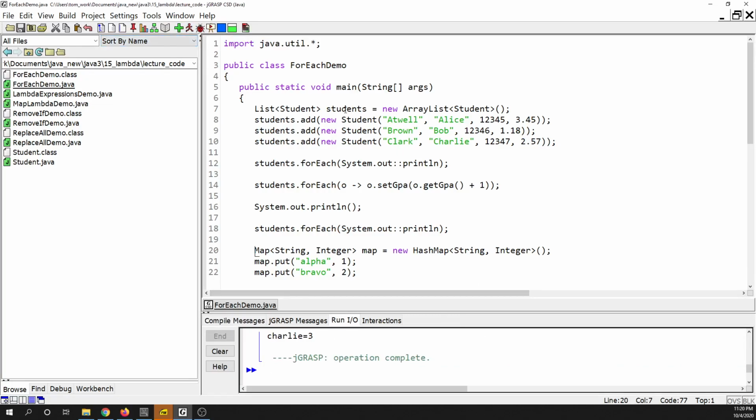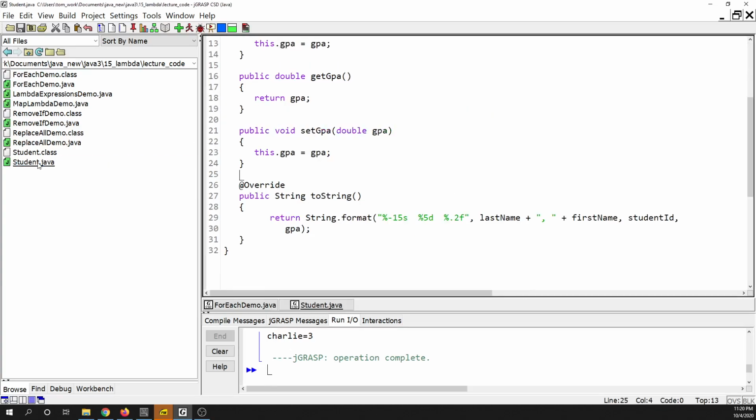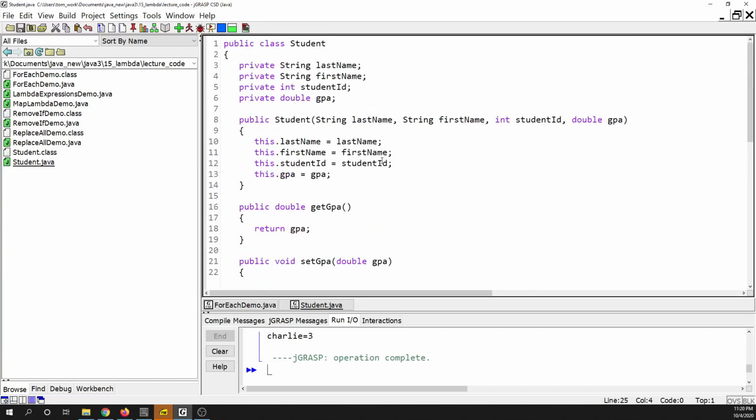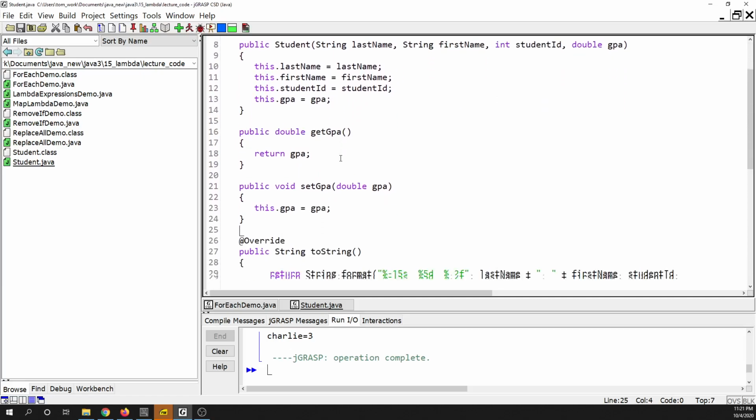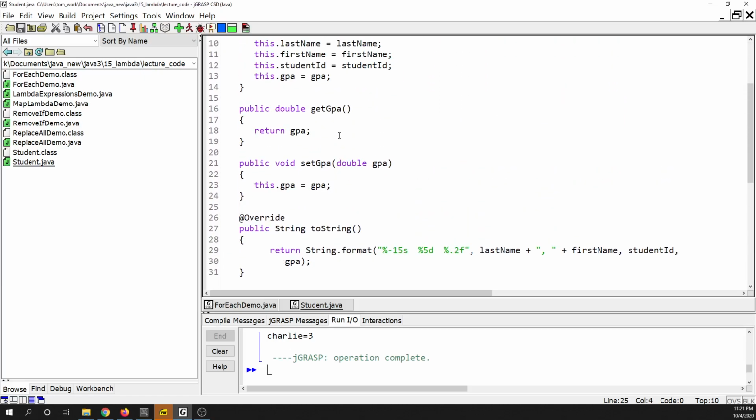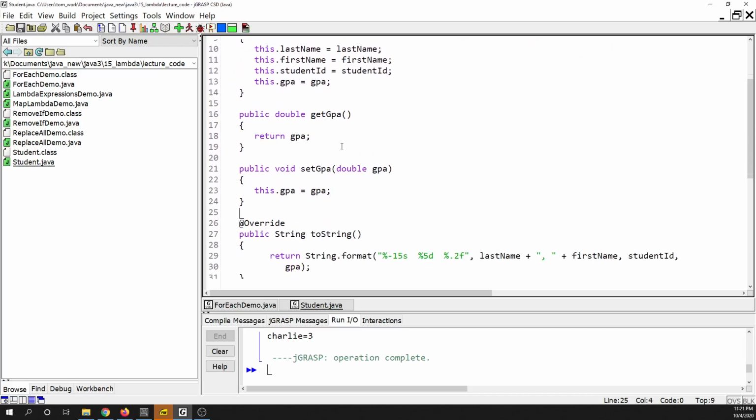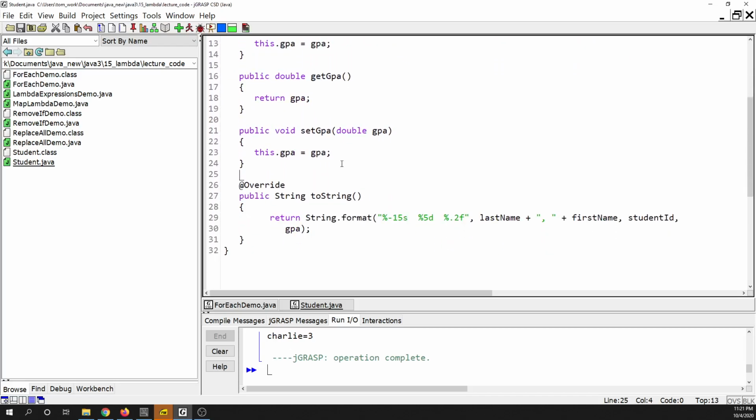Okay, so here, in the first example, I have a list of student objects. So let's take a look at the student class. It's just your typical class, right? It has some fields for first name, last name, student ID, GPA. It has a constructor that just sets the value of all the fields, and some get and set methods. Actually, just get and set for the GPA, that's it. And then a toString method, okay?